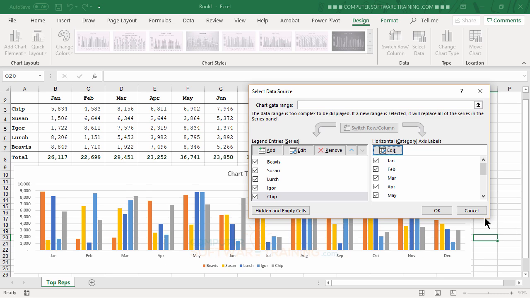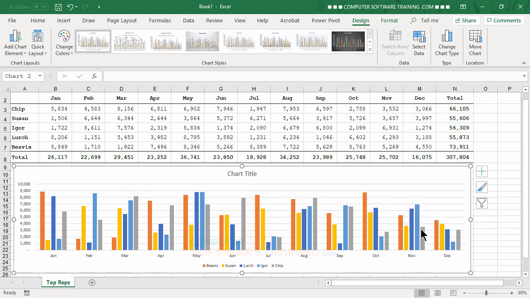I'll go ahead and hit OK here. So now even though they're in this order here, you haven't rearranged them here. They're still in the order that they were to begin with. But still, it's just a little thing you can do.